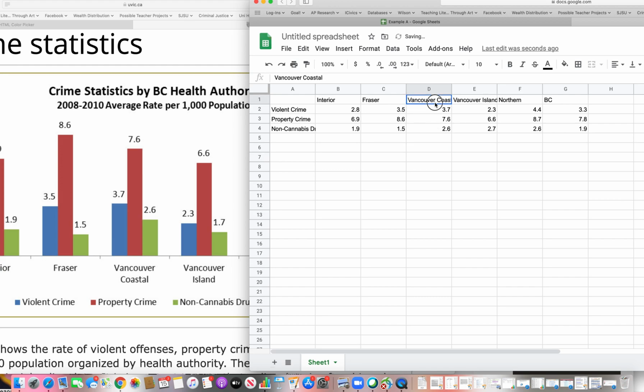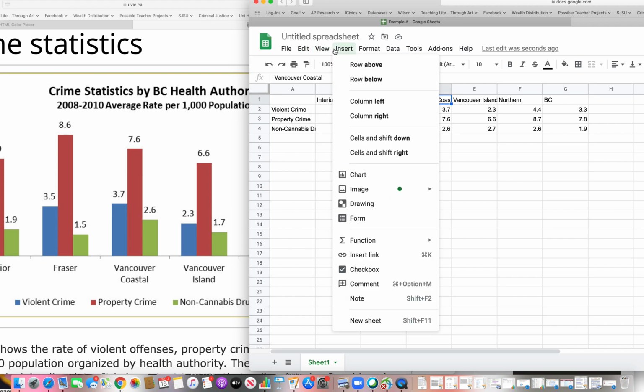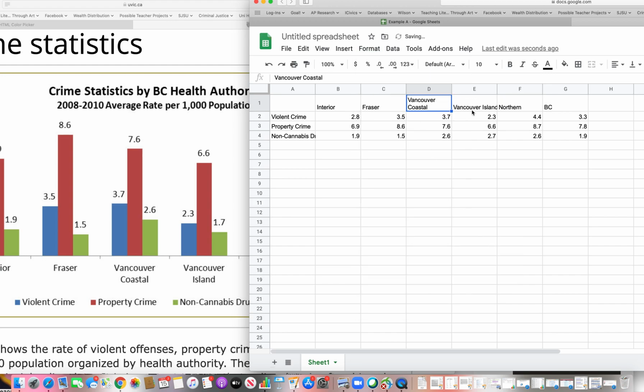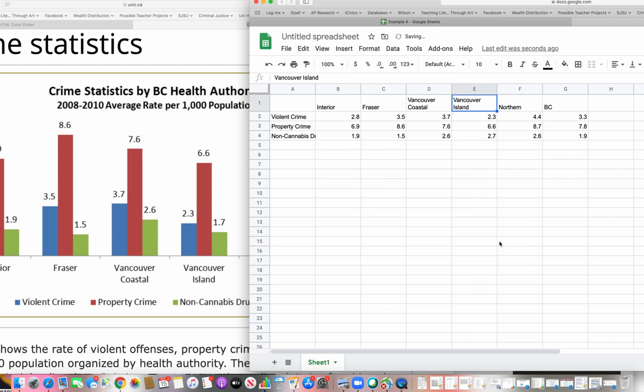And just so you know, if you ever want to wrap text, it's in format. It should be text wrapping. Right now it's an overflow where it just goes into the next cell. But if you don't want that, just go to format and go to wrap. That makes it a little bit easier to look at.